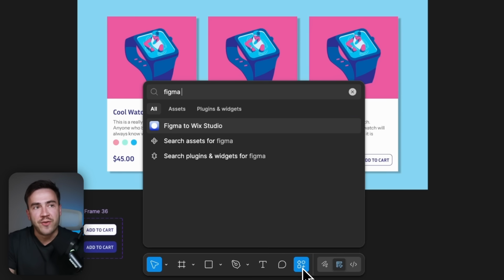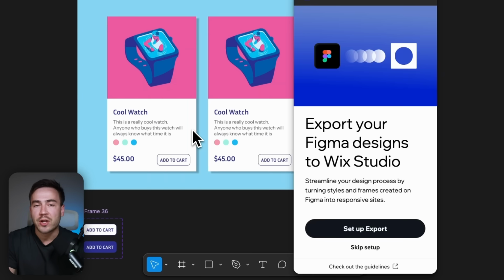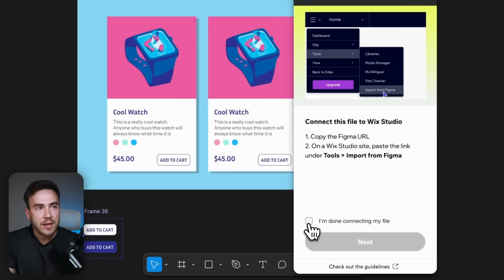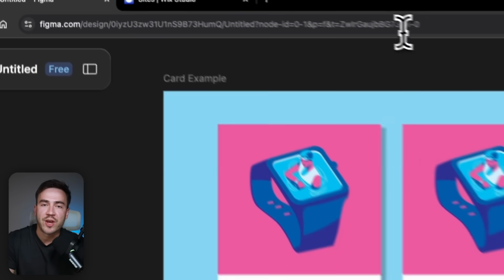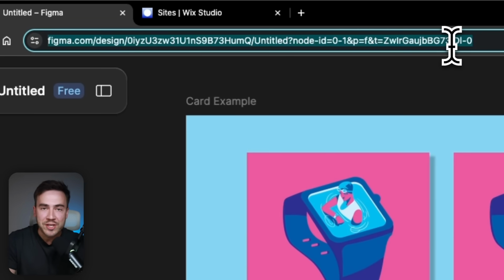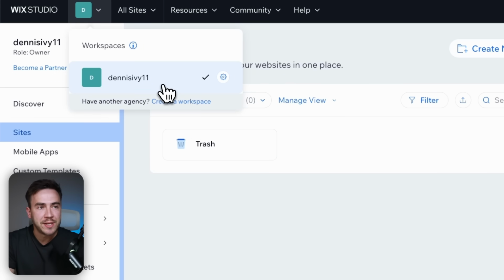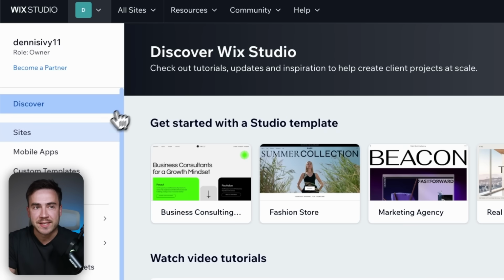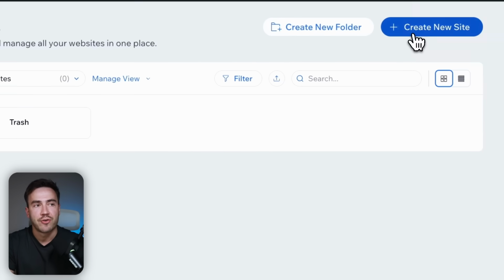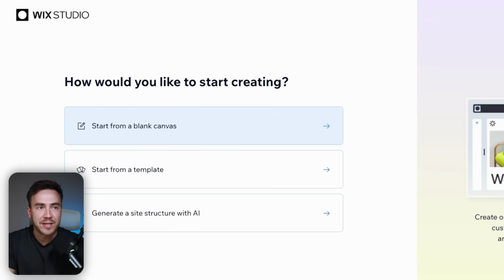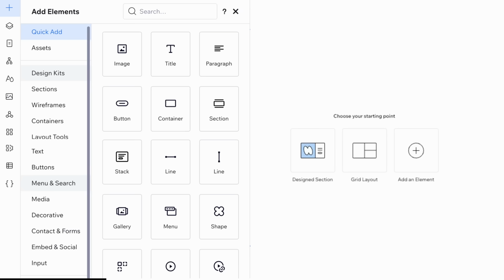First, we're going to find the Figma to Wix Studio plugin and follow the default steps to set things up. Here, it's going to tell me that I need to copy my Figma URL and paste this into my Wix Studio account, which I already have. From Wix Studio, I'll go to my workspaces, make sure that I'm on the Sites tab, and here I'm going to go ahead and create a new site by selecting Start from Blank Canvas. This will give me a canvas where I can begin building my website.